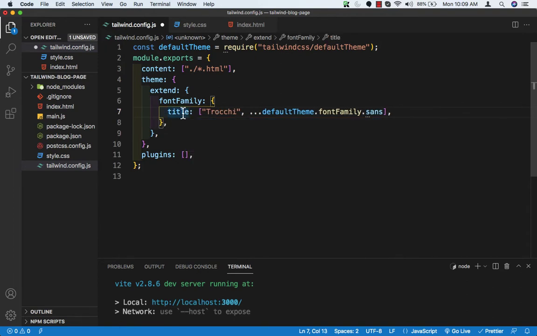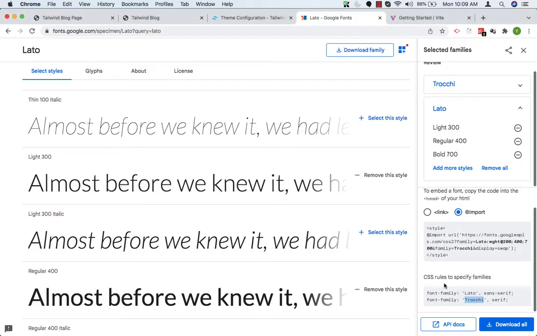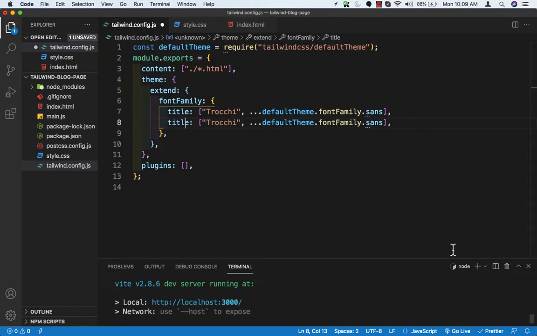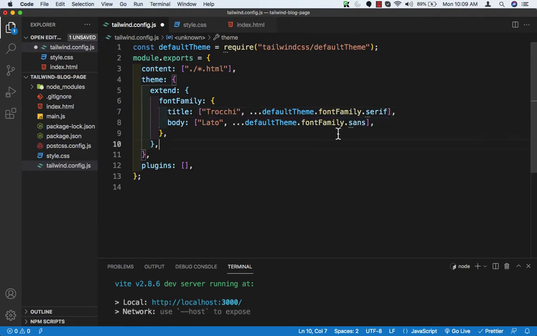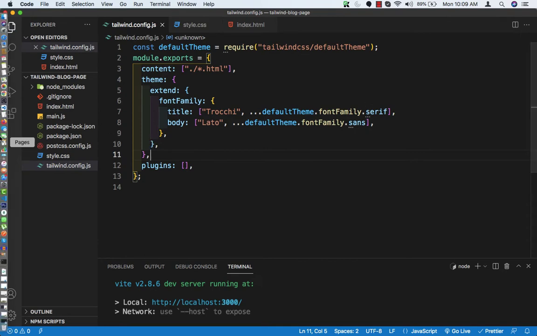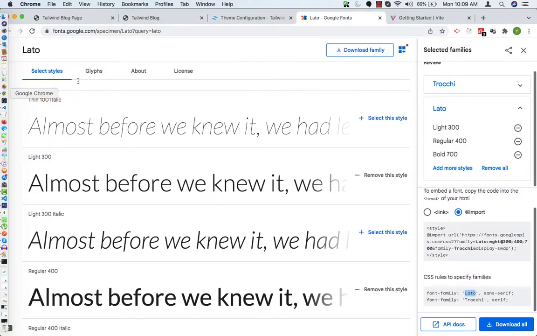Then let's press option and down arrow key to duplicate it. Then we have Lato. Let's copy this Lato and paste it here, and this will be body. This we will keep serif, and this we can keep sans. Let's save this. So what are serif and sans? These are the default fonts in Tailwind CSS.